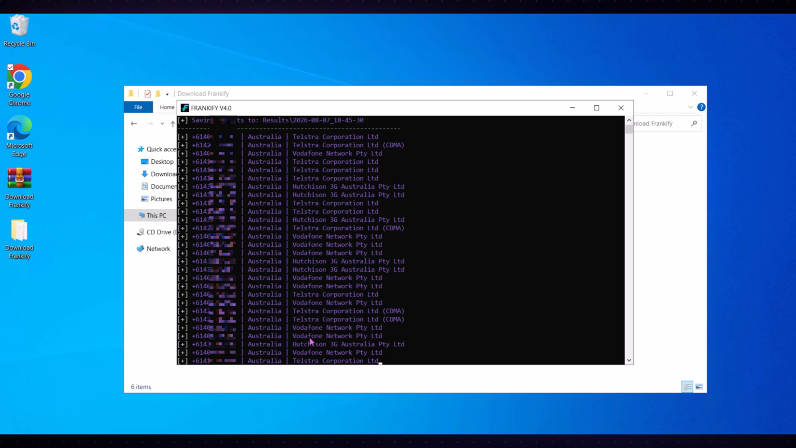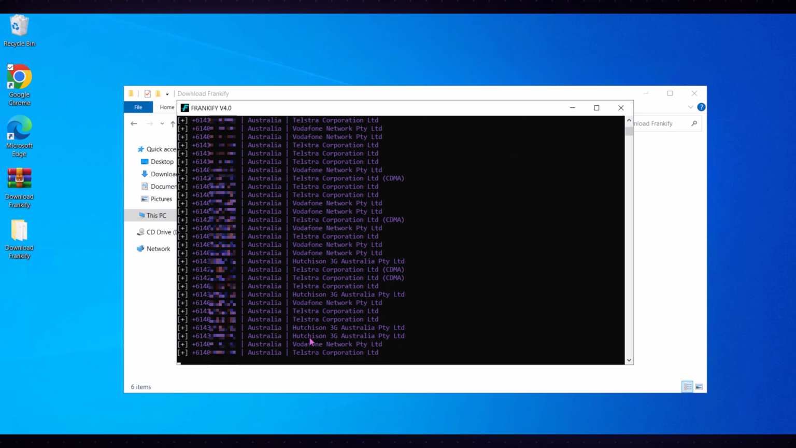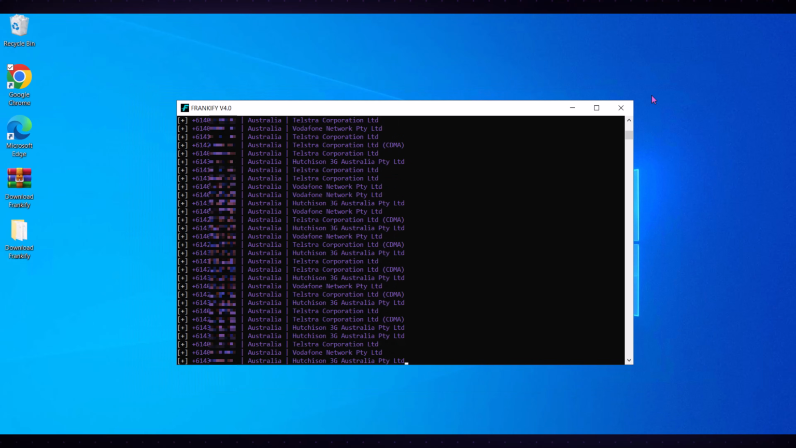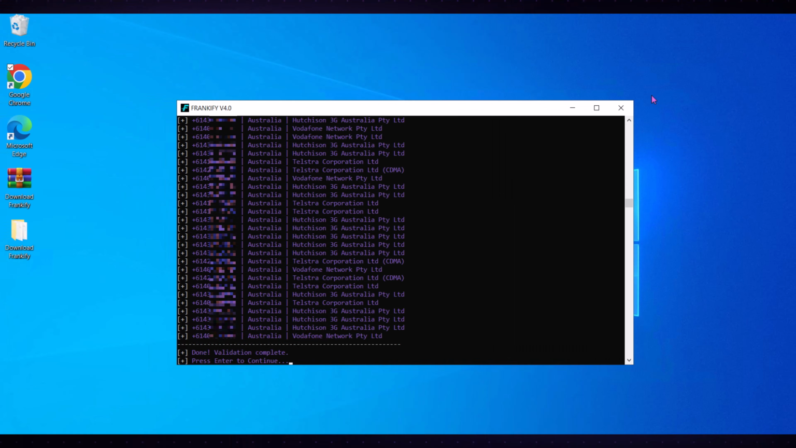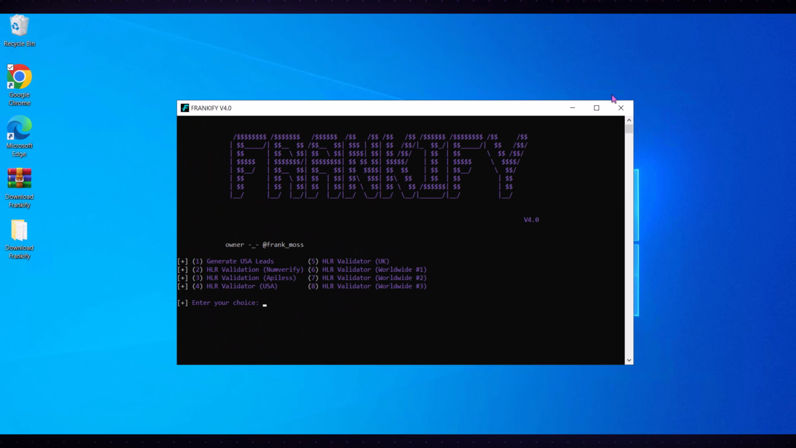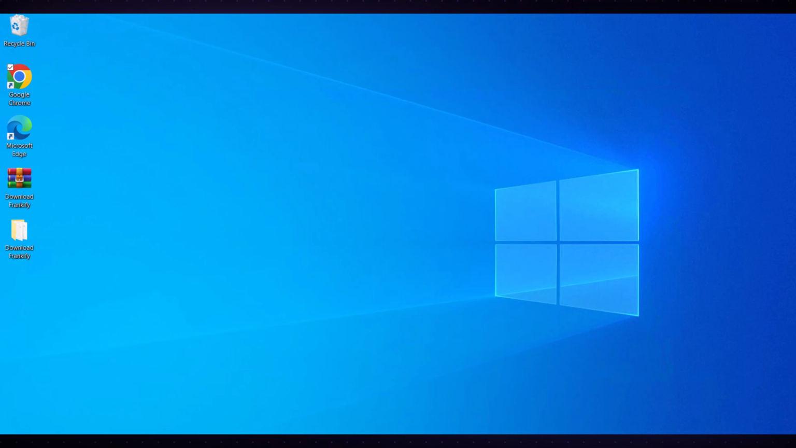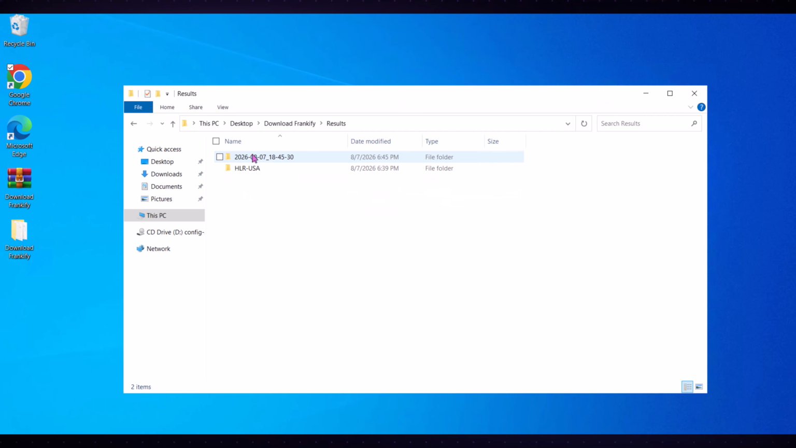And it's running. Look at that. It's skipping the dead ones and showing you the real ones as it goes. Same as before. Once it's done, your results land in that same results folder. Alright, it's finished. Press enter, and let's go back to the FRANKIFY folder and open results. Inside, you'll see a folder stamped with the date and time of that run. Open it, and everything is grouped by country. I only validated Australia, so that's the only one in here.